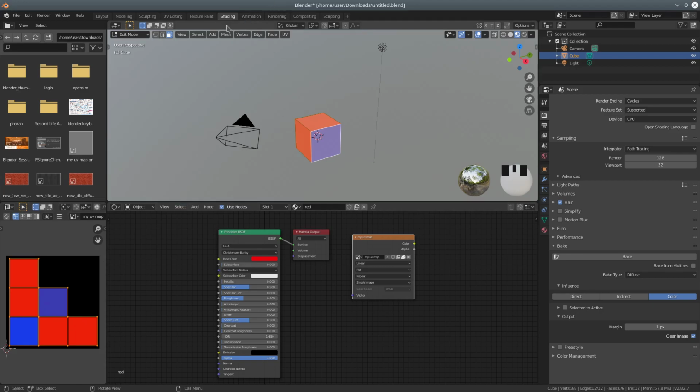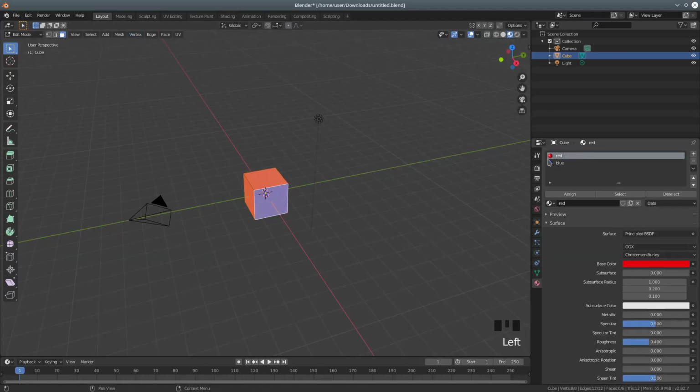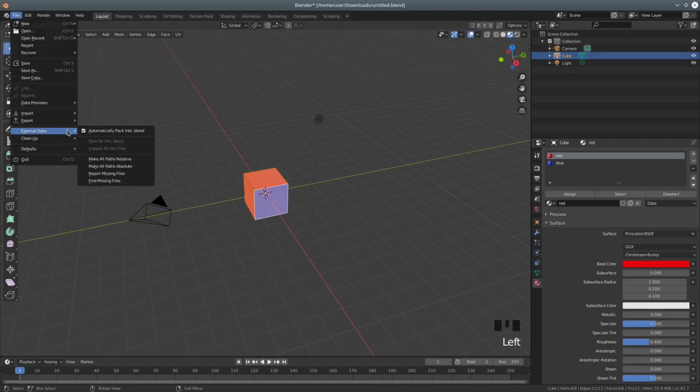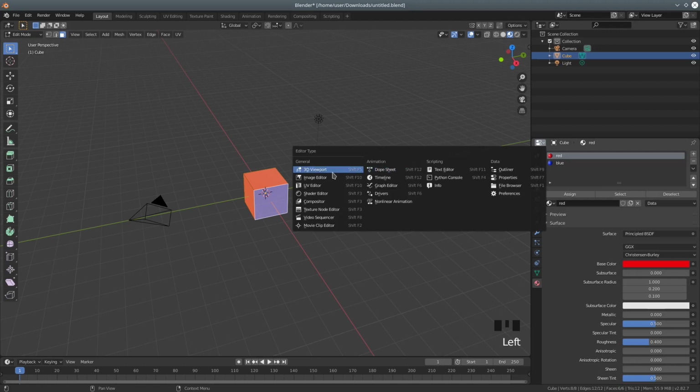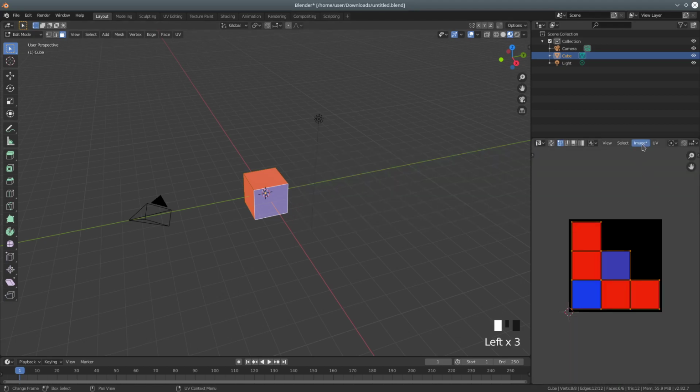So let's go back to our layout. And of course I will need to either go up to File, External Data, Automatically Pack into Blend File, or I will have to go into the UV editor and save the image. So I can just do a save on that, and that will make sure that your image is saved.